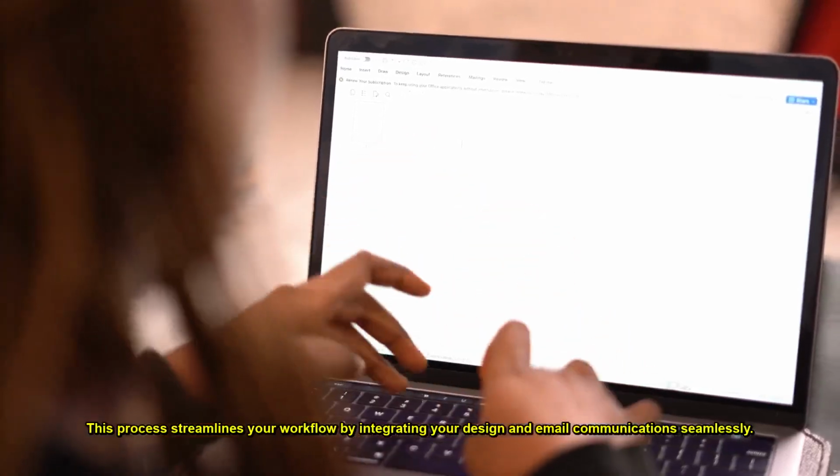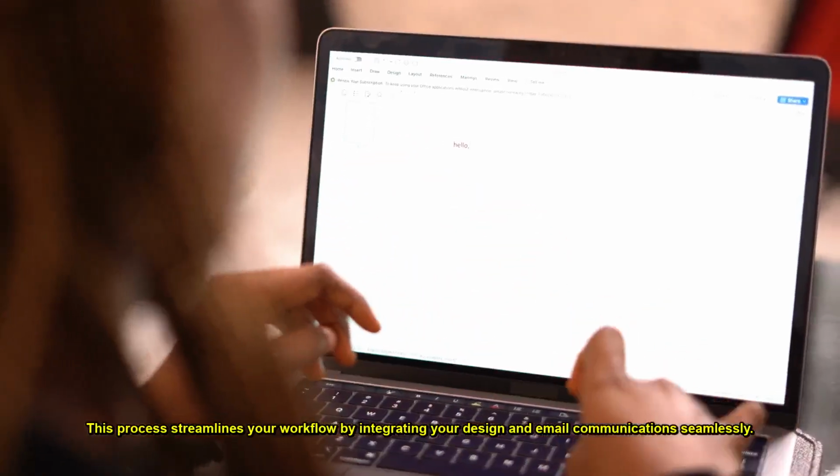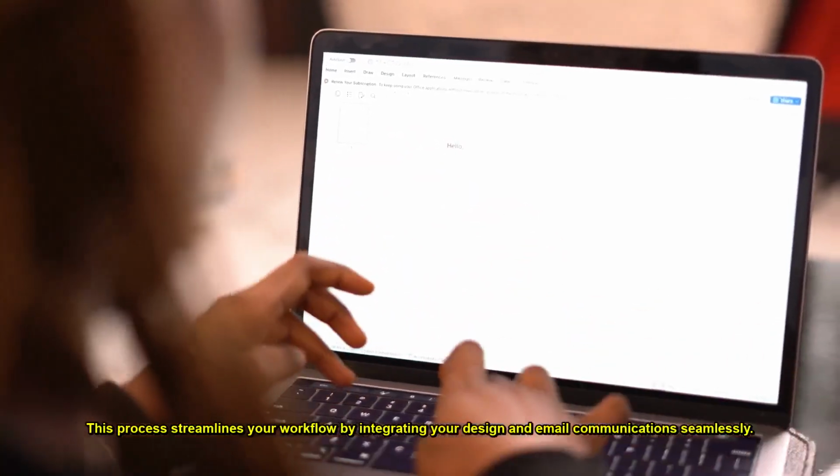This process streamlines your workflow by integrating your design and email communications seamlessly.